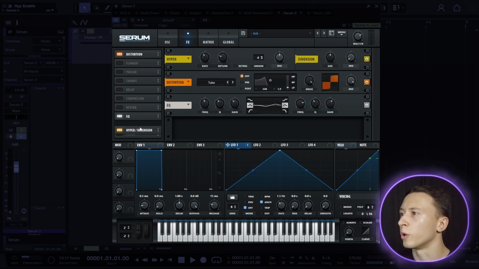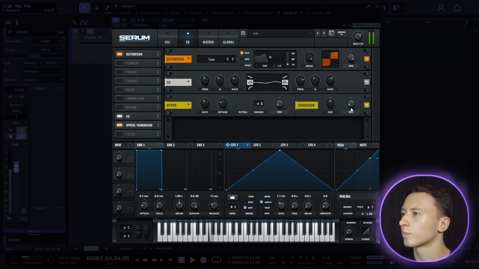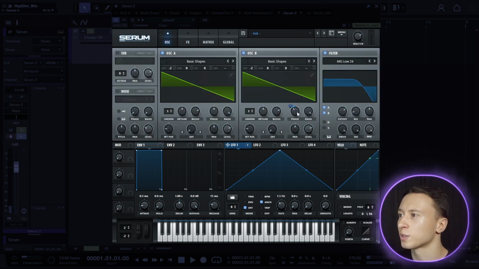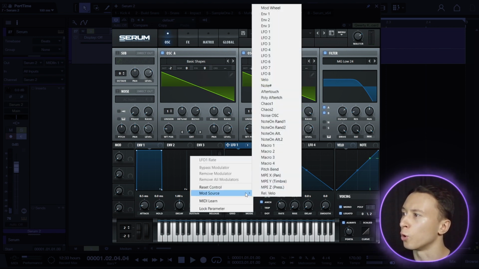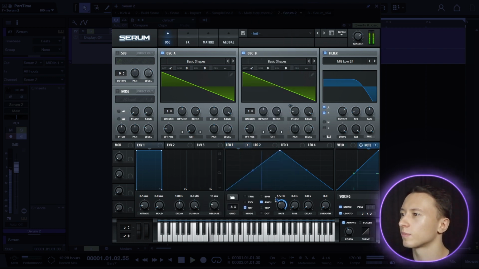Widening with hyperdimension. And experimenting with the initial phase. Legato portamento. Let's also modulate the LFO rate with a note to get a kinda retro vibe.